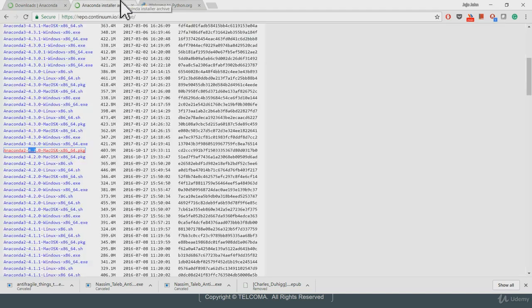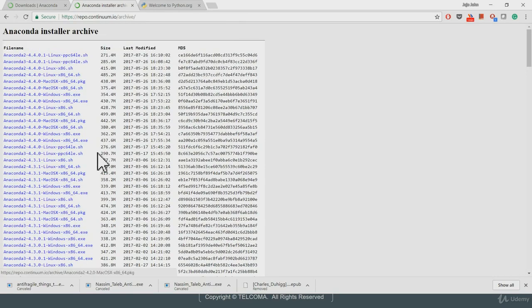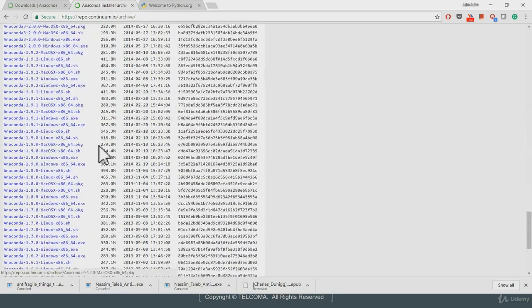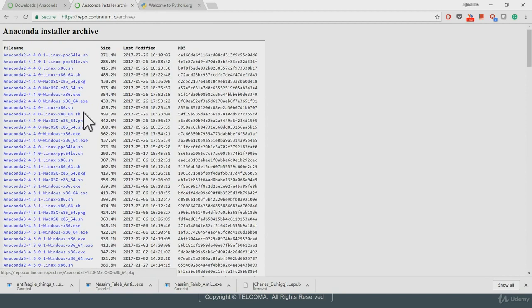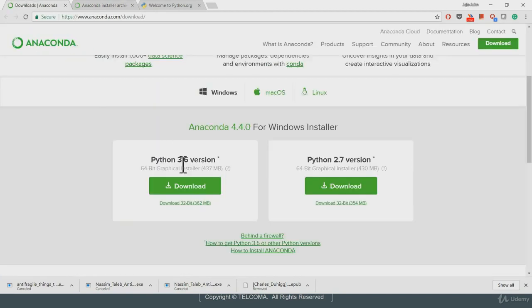So for that, you can actually go to this website. It's the archive folder for the Continuum website. And over here, they have all the current and all the previous versions of Anaconda distributions. Now, this one, Python 3.6, is actually belonging to Anaconda 4.4. So until 4.2, we had Python 3.5. So if you choose to download Anaconda 4.2, we would get the respective version for Python 3.5.